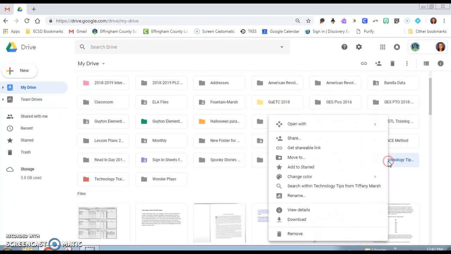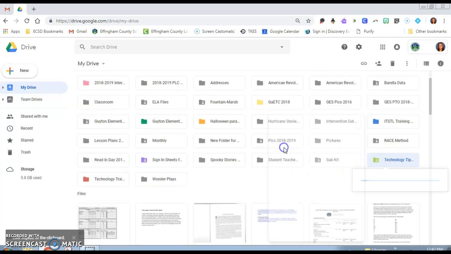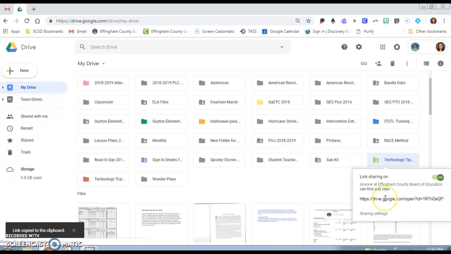There's also a way to right-click and get shareable link. It copies it to your clipboard, and I could put this on a website or on your newsletter or whatever that you're trying to have them. But whenever you have a shareable link, that means that that person can edit it. So be very careful when you're doing these things.